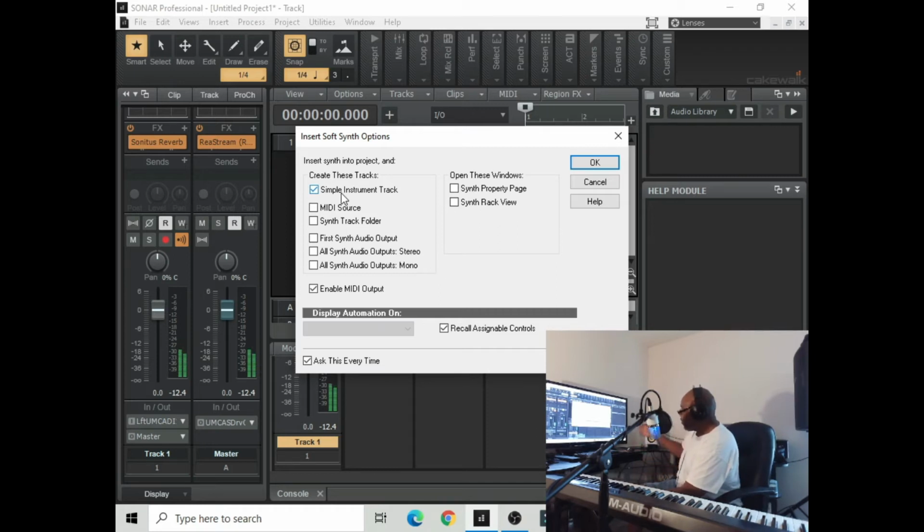Now you can see there's all kinds of things that you can pick, like MIDI source, synth track folder, and things like that, but that's a totally different video. We're not going to get that in depth at this point. So, like I said, we're just going to try and do the basic foundations for a tune. Okay, so we're just going to say okay here.